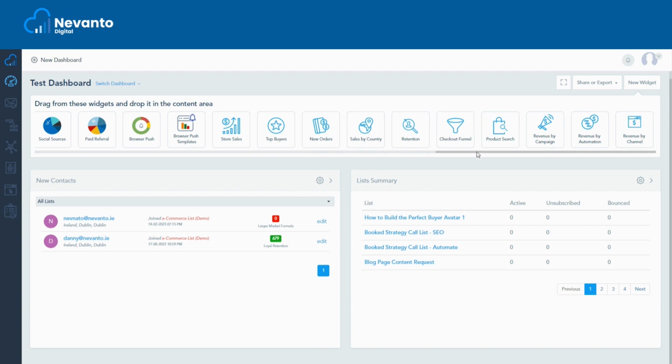We've also recently added 3 new widgets to the dashboard widget menu. First being revenue by campaign, where you can actually see the revenue per different campaigns within the platform. Revenue by automation, so you can see a breakdown of the different revenue metrics per different automations. And then finally, revenue by channel. Again, you can see the different metrics through the different revenues by email, automation, SMS, and browser push.